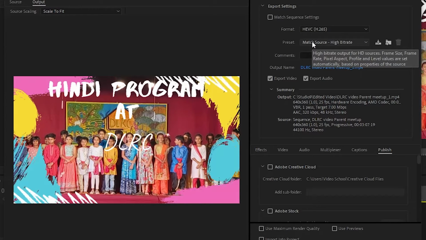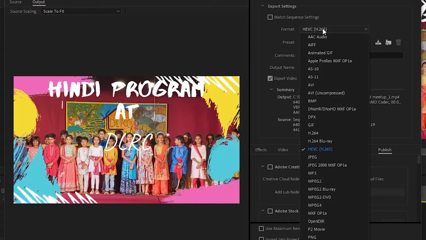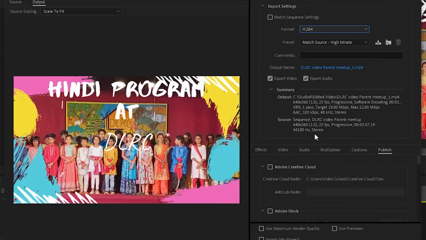Another mention for this match source high bitrate, which comes as default, is that it produces a high bitrate video with the same resolution that your video is edited in. So if it's a 1080p video, it will render it as a 1080p video. Now once again, as I've told you before, go to H.264 for the option that we have specified. In H.264, you still have the match source high bitrate option.